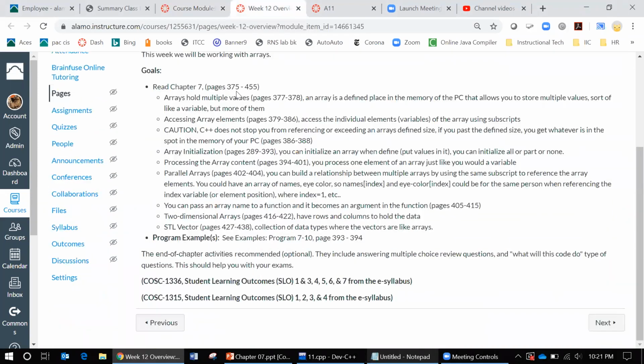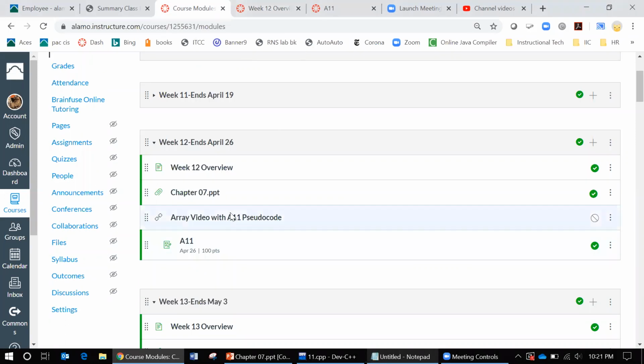All these items will give you information about the program that we're writing. Of course, the chapter 7 PowerPoint. This is the link to this video. There's only one video, so I'll be showing you arrays and the pseudocode for assignment 11. So let's go ahead and look at assignment 11.